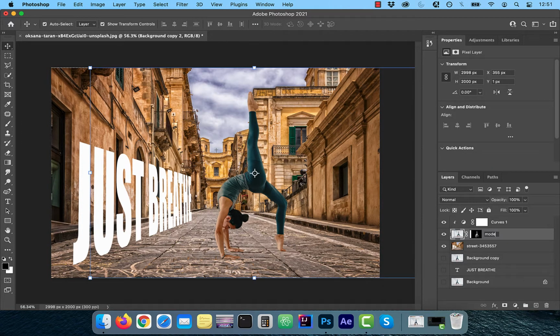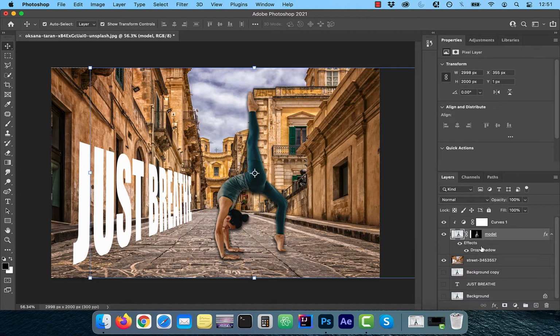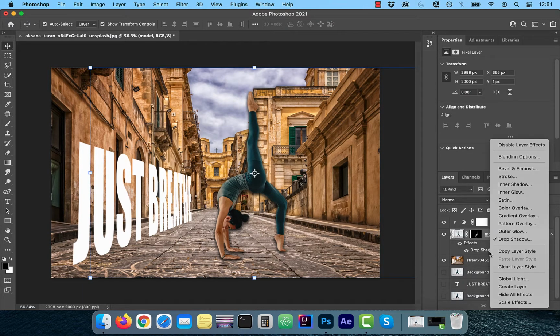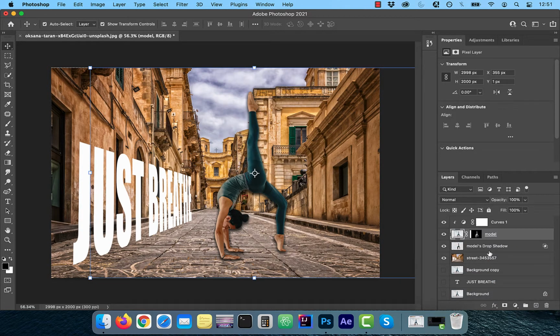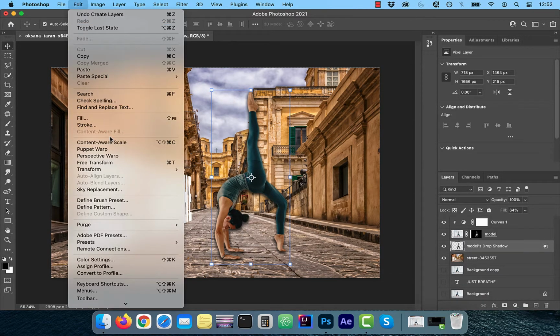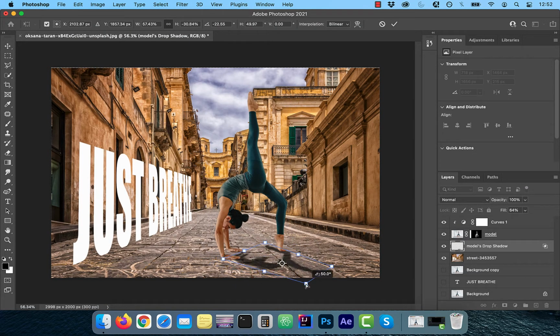Let's also add a shadow to our model. Click on FX and choose Drop Shadow. Play around with the drop shadow configuration to your liking and then hit OK. To separate out the drop shadow into its own layer, right-click on the drop shadow and click Create Layer. With the drop shadow layer selected, click on Edit, Transform, and then choose Distort. Now you can distort and warp the shadow to your liking.